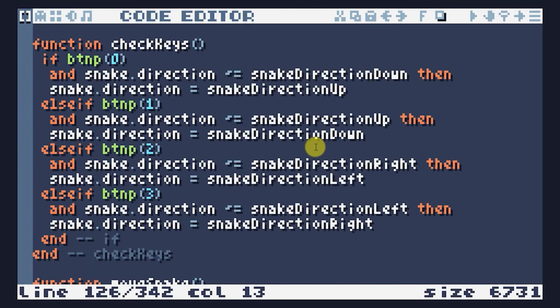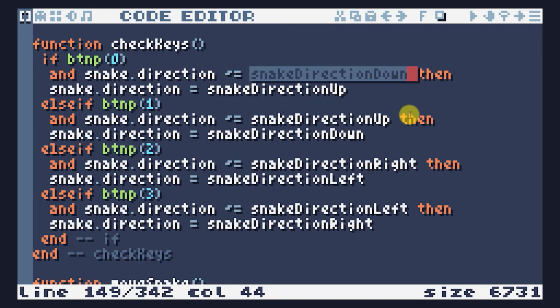So if we look at check keys, really that's looking at the various movement buttons. So buttons 0, 1, 2 and 3 are our up, down, left and right buttons. But as well as just checking if the button has been pressed, we're actually checking what direction the snake was moving in. So the idea here is that if the snake is moving in a certain direction, say it was moving in the down direction, then if you press the up button, we don't really want it going back on itself, because of course that's instant death. So we're going to help the player by not letting them go back on themselves immediately.